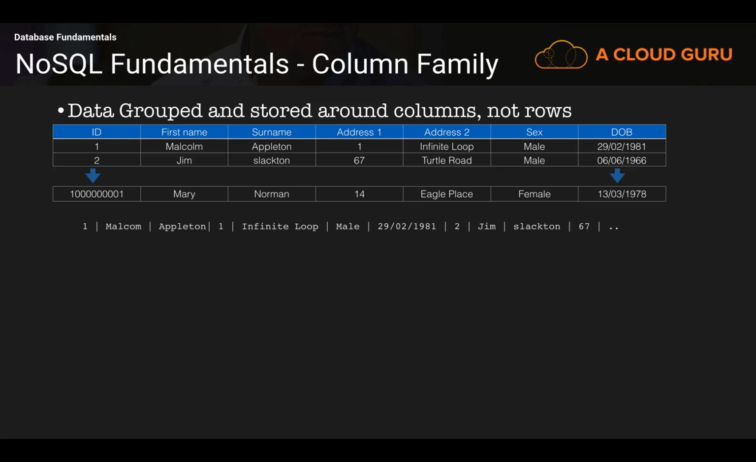In a column-based data store, the data would still be indexed on the key, but the data storage would be in column arrangement. So in this example, you would have all the first names, and then all the surnames, and then all the address ones, all the address twos, and so on. So how does this differ in practice? Well, let's consider a few use cases.